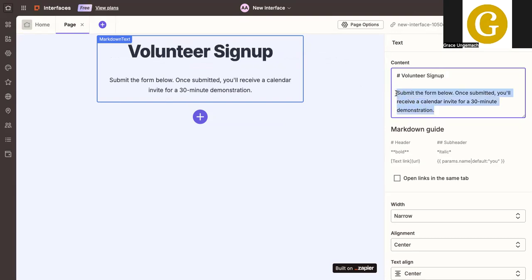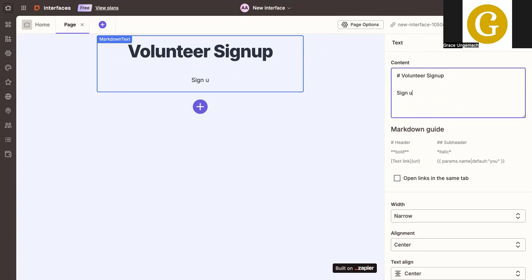And you can type whatever you want in here. Sign up and receive a calendar invite and reminder. And you can add, thank you for serving, or you can add further instructions for people, so on and so forth. Okay. Not rocket science. Make this look how you want it to look.